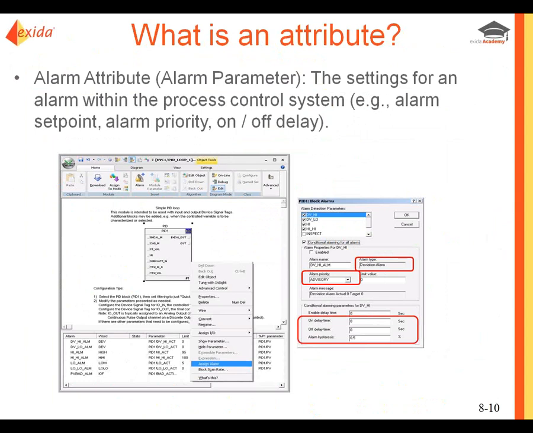So let's look at what an attribute is, an alarm attribute, just to complete the look at the definition. So if we think about an alarm, and let's say we're looking at a high level alarm, it has attributes, or it has parameters that go with it. Here we can see the definition that comes out of the standard. But what we're basically saying is that alarm has some characteristics that go with it, including things like the limit or the priority. Other settings include maybe the deadband or the hysteresis. There might be a message that goes with the alarm. There's the characteristic of whether the alarm is enabled or disabled. There's on delays and off delays.